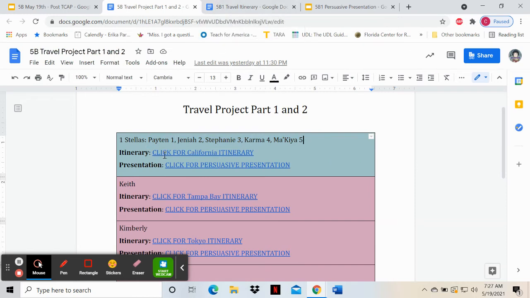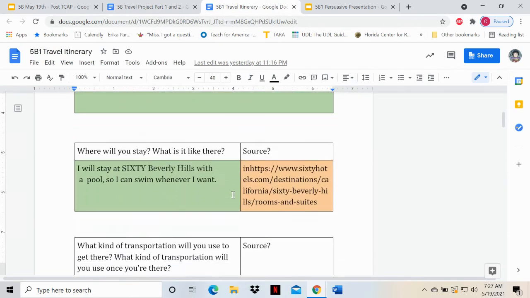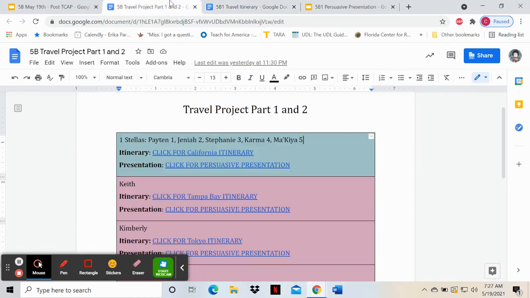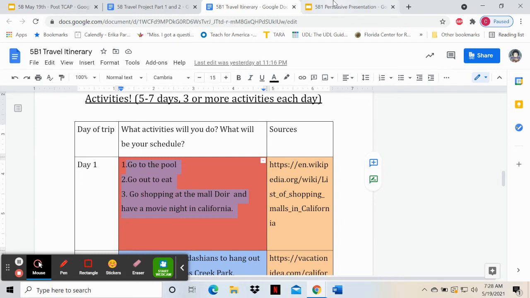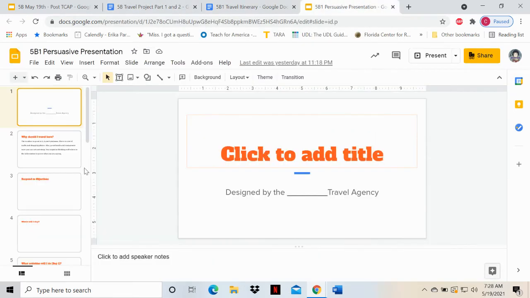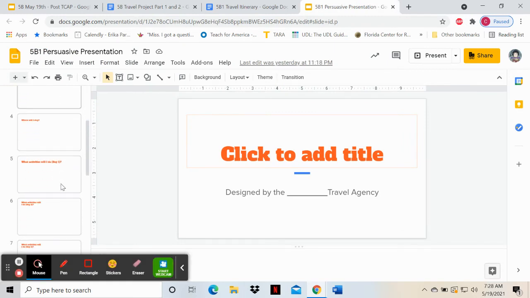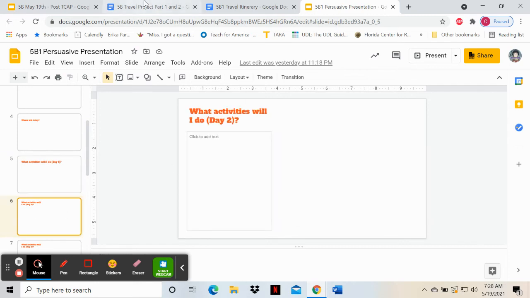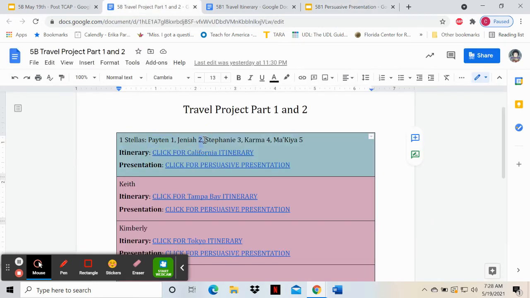So if I take us over to their itinerary linked right here, and I go down to their activity section, I can see day 1 right here, they've got a lot of excellent activities. So this is what Peyton would be working on because she's person 1. She would be working on moving these activities over to the presentation, which is the second link down here. So here's squad 1's presentation. If I go down to slide 5 here, I've got day 1. So Peyton is going to be filling out this slide with the first day of activities. Janiyah would be doing day 2, and so on.